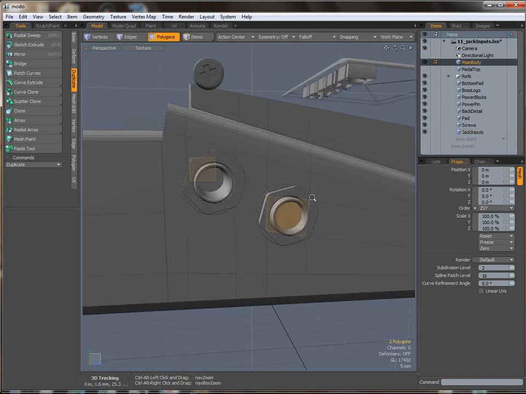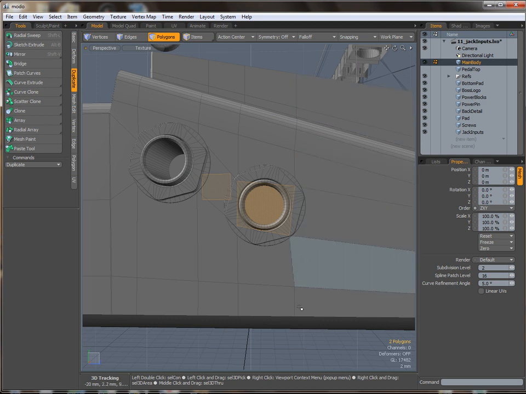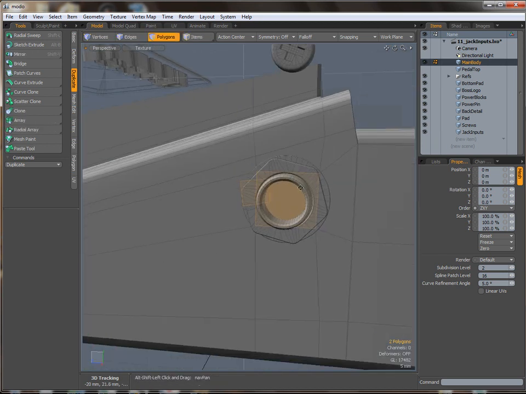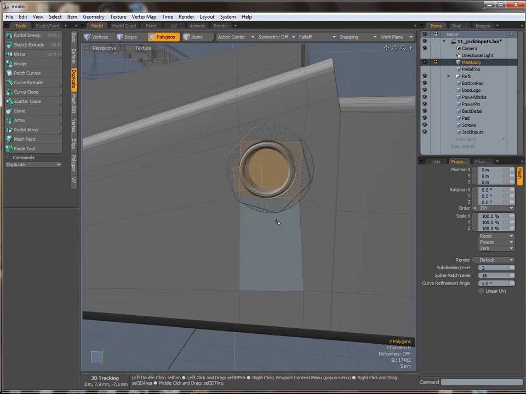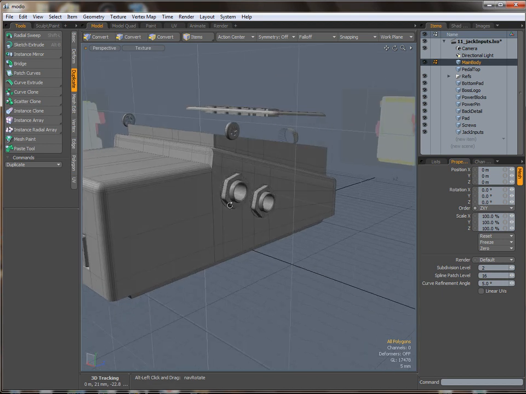Now quickly before we go on, I just wanted to show you the layout of the extra edges I added. So I added an extra edge down here, and then I moved these verts so they're inside the washer, which gives us this polygon here. And then on this side I created this extra shape here, and then moved these verts into position underneath the washer to give us these polys, which I'm just going to delete. And we can now see all the way into our jack inputs.